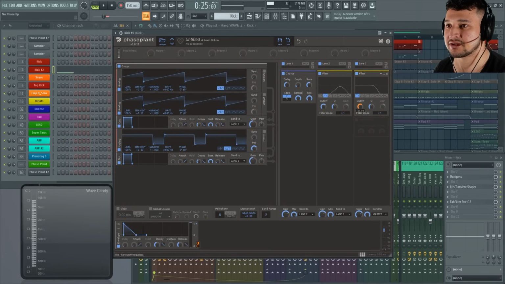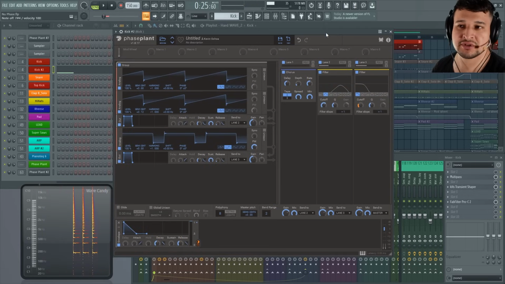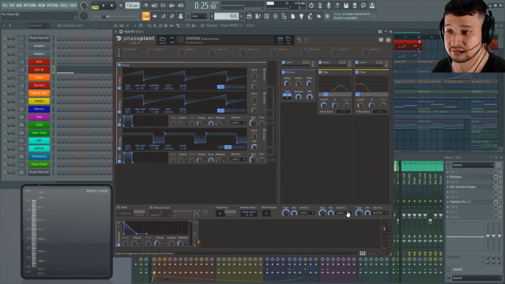And I want to decrease the filter cutoff right here. So you see now we have the filter being affected by the envelope. Now what we can do here, once you go down to the lanes, we can say, hey, I want lane 2 to go directly to the master. So you can hear the bandpass saws that are detuned from each other, not filtered by the filter on lane 3.